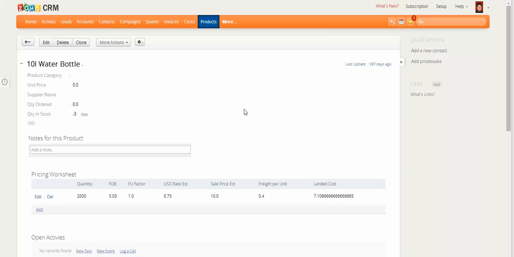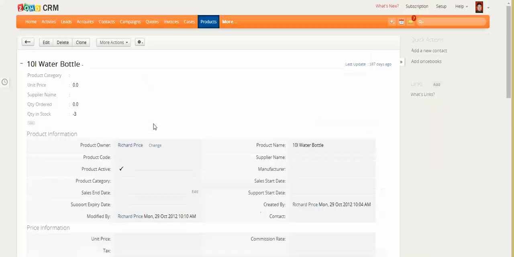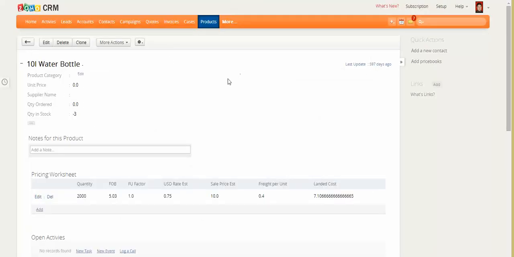So what we've done is we've actually created a new module. We've connected it to the products. So what you can see here is this is the product record. It's pretty standard out of the box Zoho CRM. And what we've done is we've added a new component down here that allows you to then calculate the free on board price. You can then manipulate the US dollar rate. You can come up with an estimated sales price, freight. You can calculate all this.